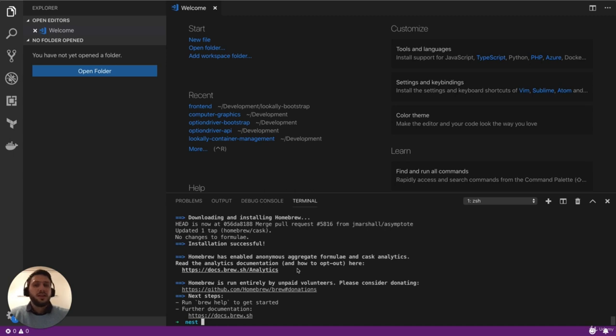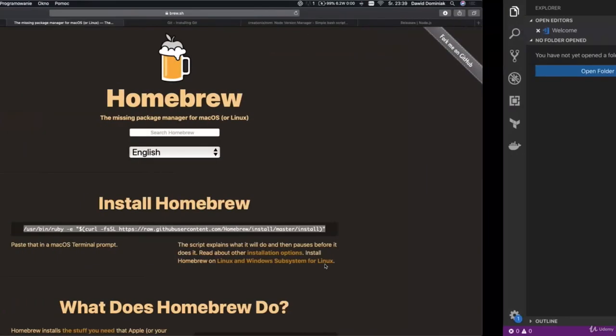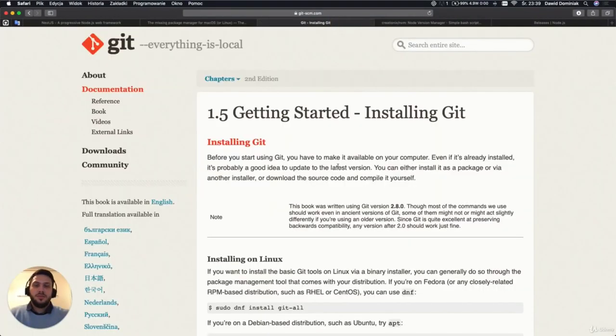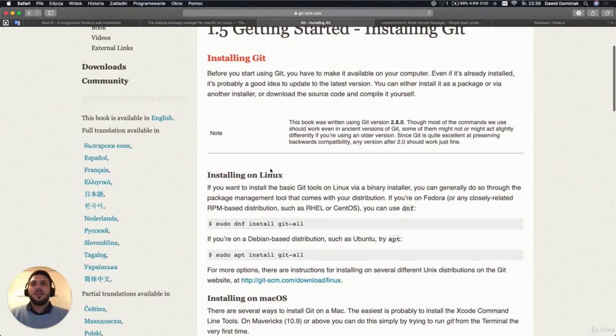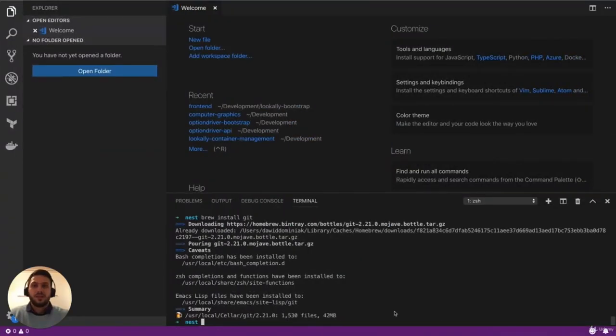And the second thing is Git. Git is a version control system. It's easy to install it with Brew. You just need to type brew install git. And in just a few seconds, Git will be installed. If you have other operating systems, you need to visit the official page and check the getting started installing Git section. There is a detailed instruction for Linux, MacOS, and Windows. Yeah, Git is already installed.